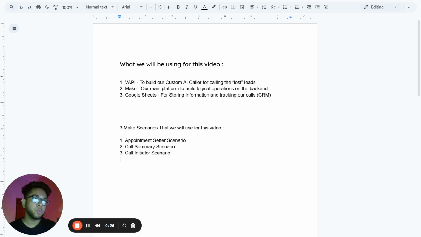That's it. And we're going to be using the Make.com platform. We'll be building all the logical operations for our AI caller system on Make. So, for example, whenever the lead wants to book an appointment, it's going to trigger a scenario on Make, and then from the Make scenario, it's going to book an appointment on Google Calendar. It's going to be responsible for all the custom functions and stuff.